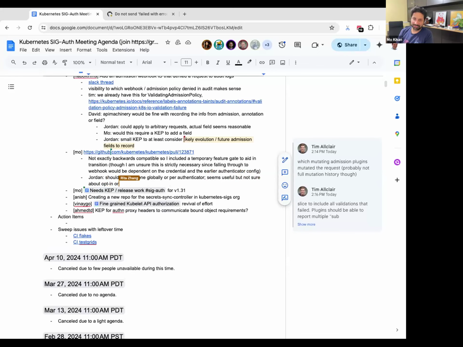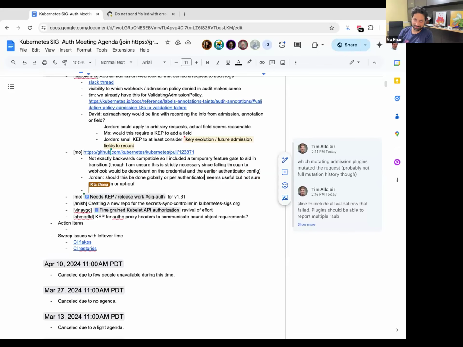Yeah, I made it a feature gate with the idea that we would remove it at some point. Right. If we think we want the behavior forever, then it needs to be a flag, and then it has to have some kind of defaultness to it.